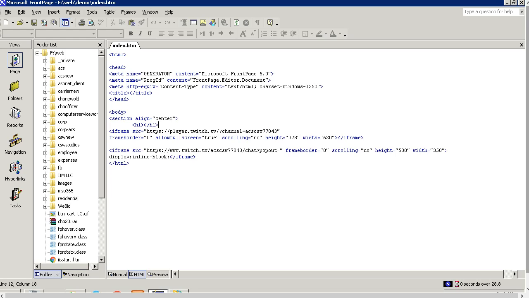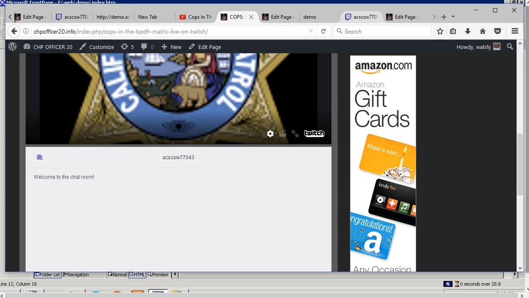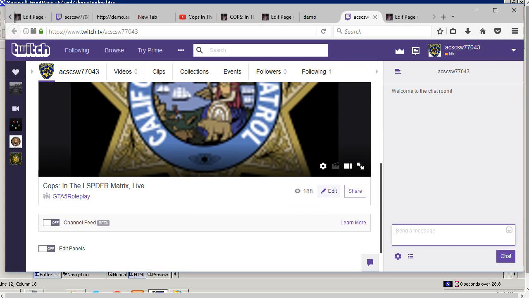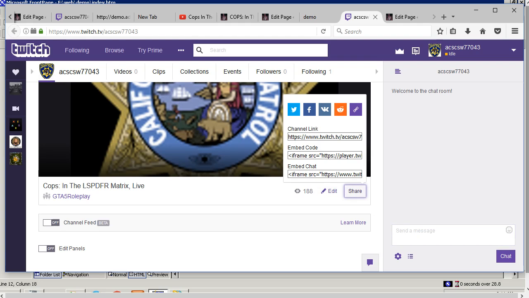So here's my header, which doesn't matter. Here's the body. This is where we're going to be working. So we need two levels of code. We need a code for the player, and we need a code for the chat. The code for the chat is where we're going to need to focus. Now, I'll just make one quick notation. When you come here, the codes we're working with to get the embed are just found on your Twitch account right here. Embed code for your player, embed code for your chat. Those are the only two codes we're working with.